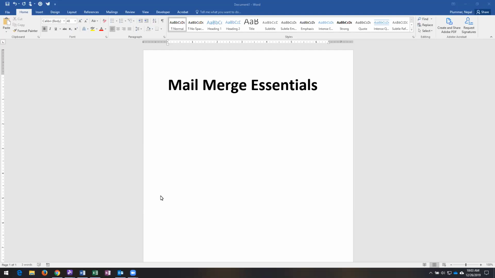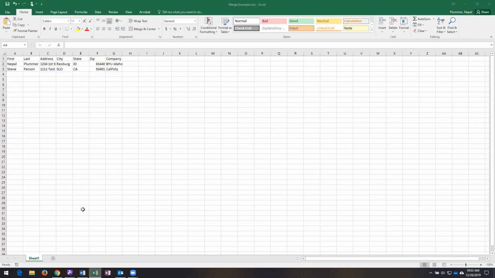So the first thing we need to do is create a data source. A data source can be any number of different files. I typically work with Excel files. Excel is basically a database. It just has rows and columns of information, and so we can use this as a data source for our mail merge. The data source is typically customer information or contact information.